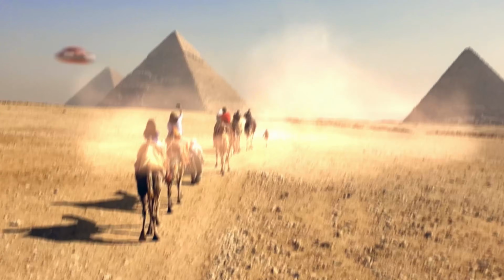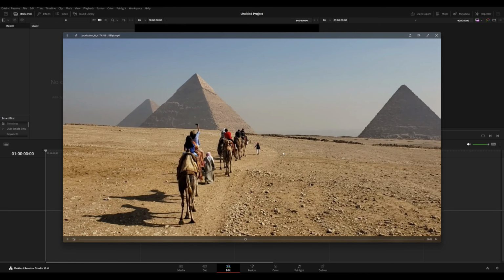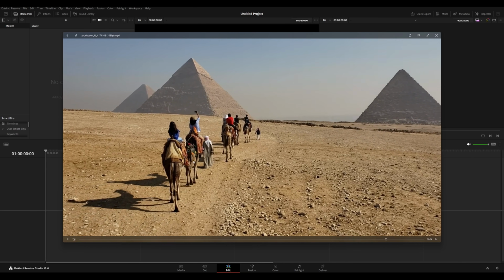Today we're going to be doing some compositing inside DaVinci Resolve and Blender. We'll be doing the tracking in DaVinci Resolve, sending the data over to Blender, add the 3D stuff, and then send it back to Fusion for compositing and rendering. We're going to be using the footage that you see here on screen with the camels.